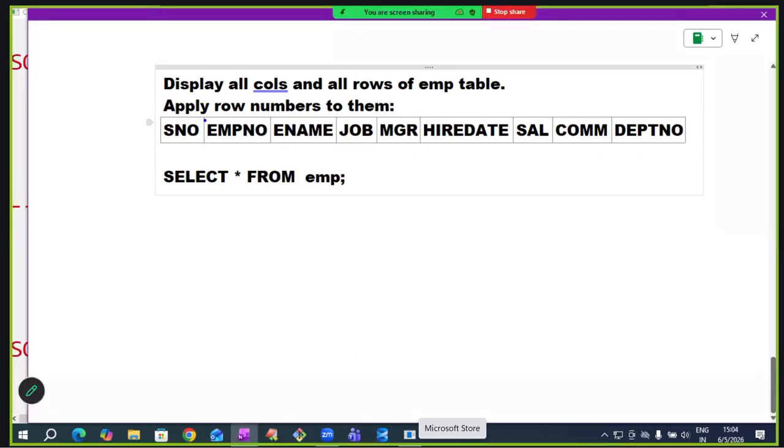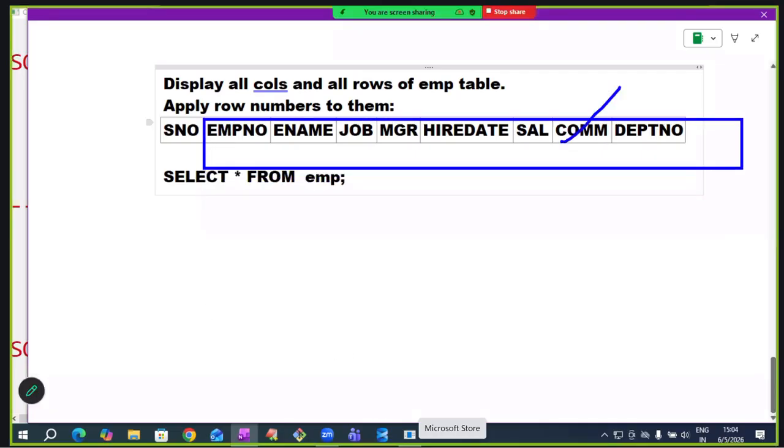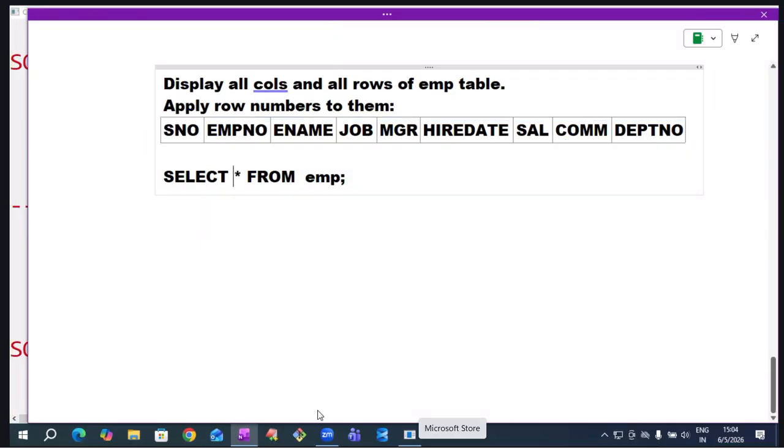All columns and all rows we get. This output we get, but we want to apply row numbers. So I'm writing like this, ROWNUM. Can we write like this, sir? No, it gives error. We cannot write like this. If we write like this, it works.